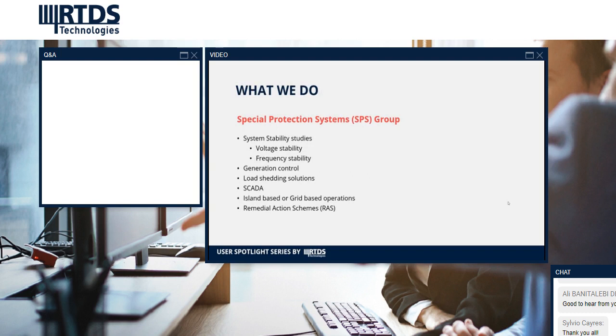What we do, Special Protection Systems Group, which is a wing of SEL Engineering Services, is specialize in power system stability studies, where, at least for this project, I'm just going to talk about voltage stability and frequency stability. But there are some times where we have done much beyond that. This project is still a tip of the iceberg.